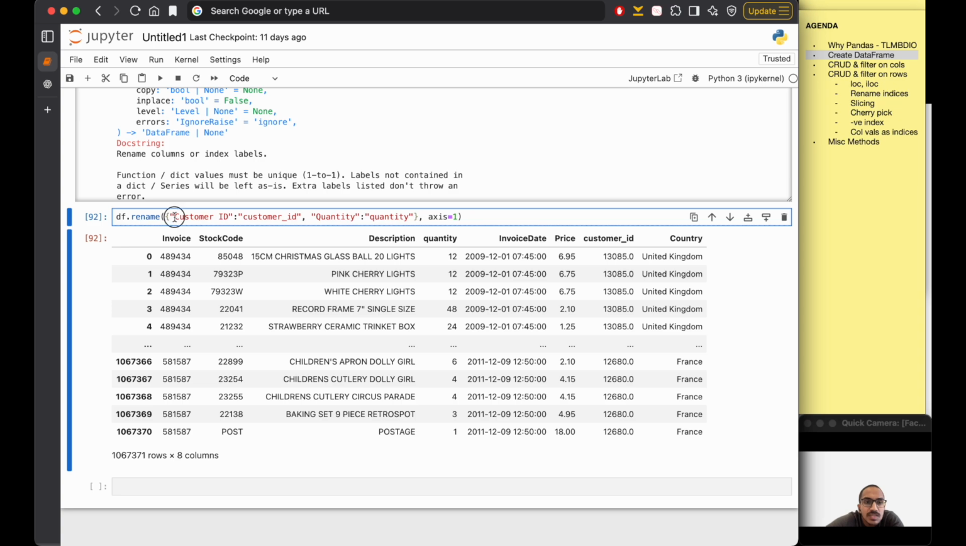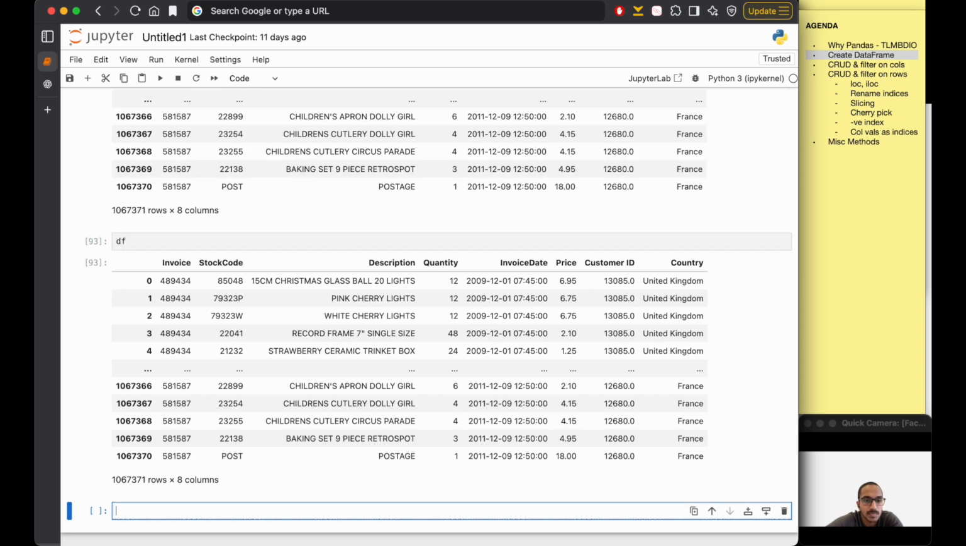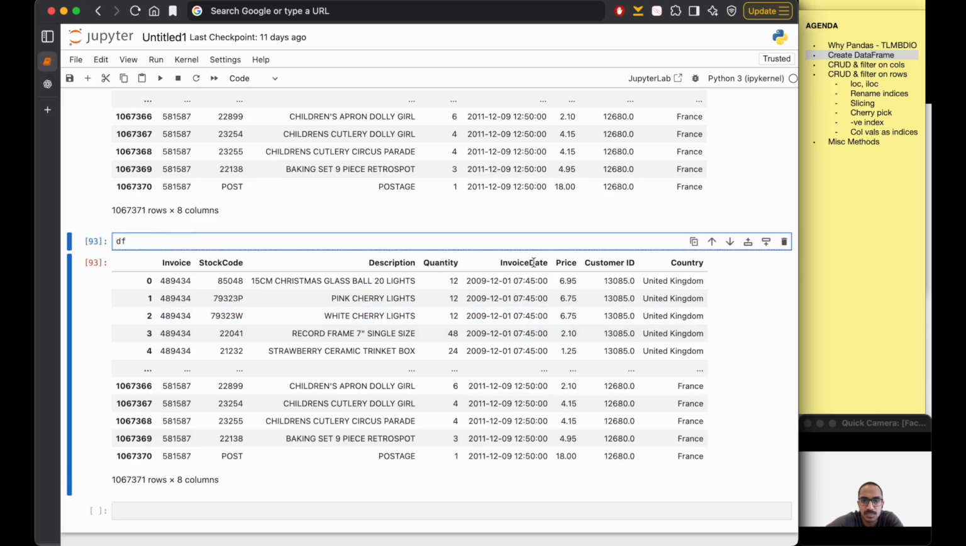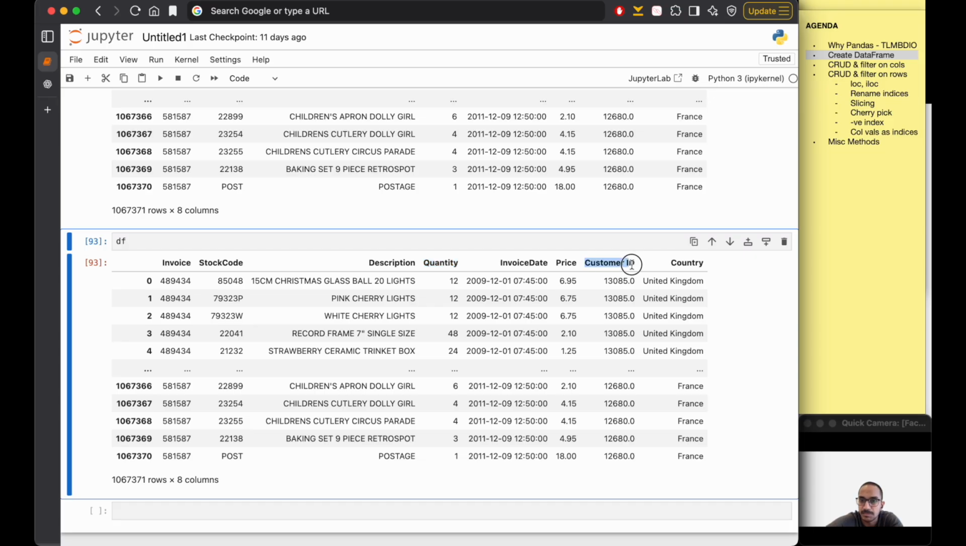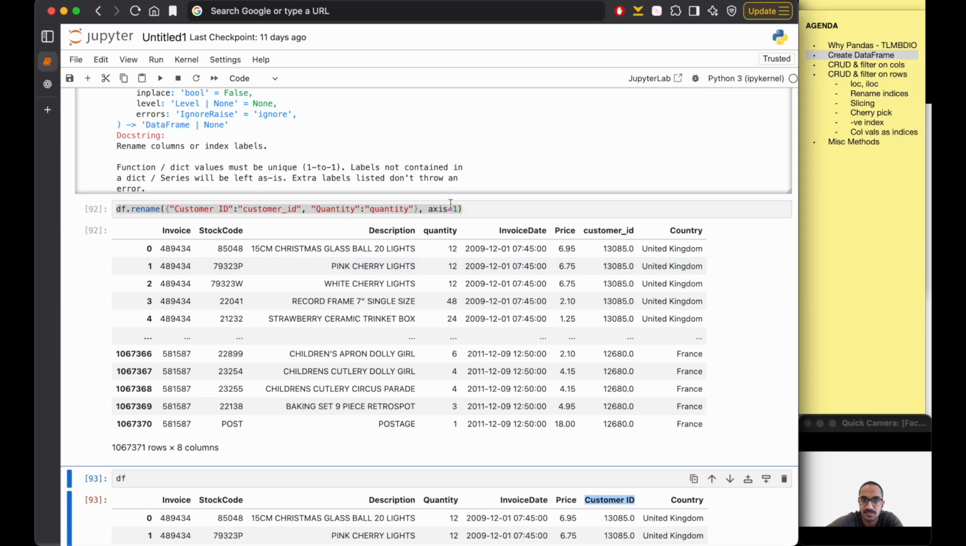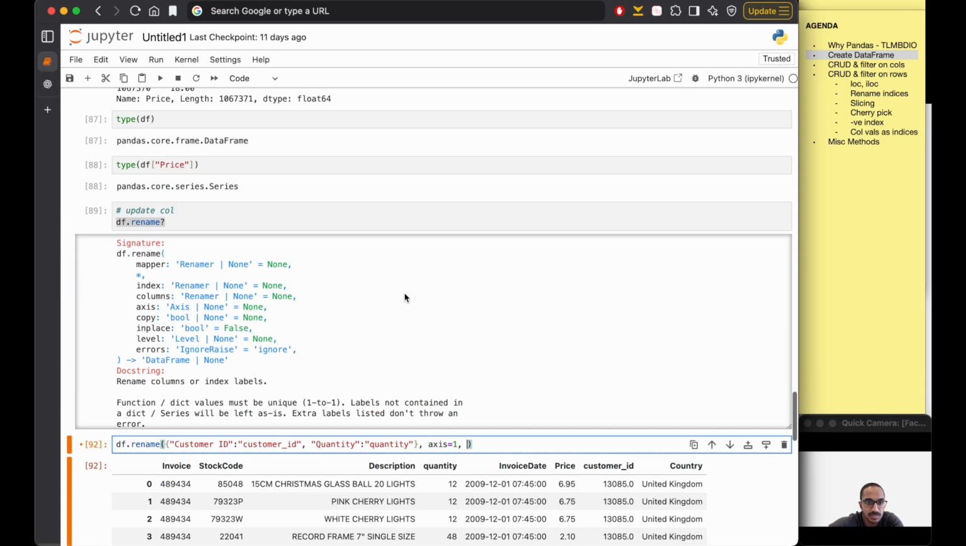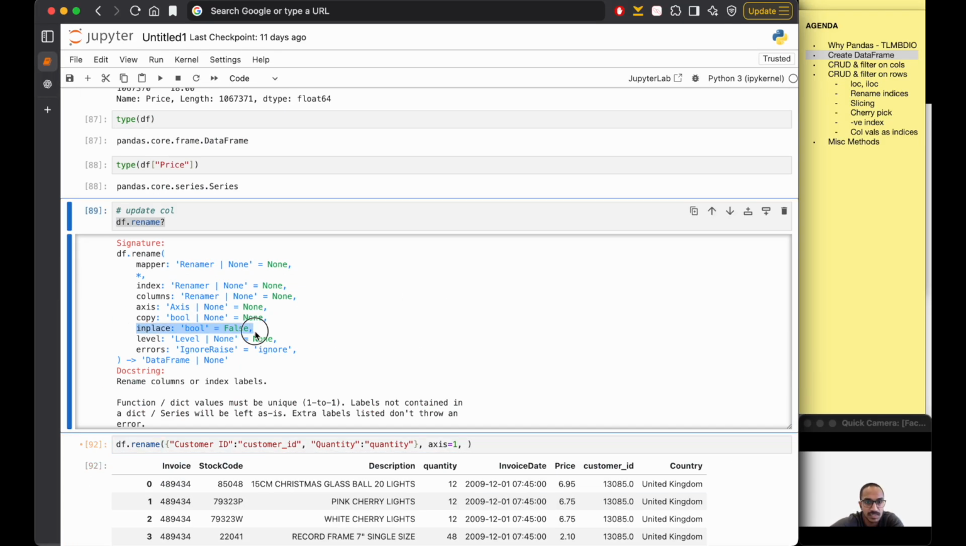Now, do you think this modified the actual table? You see, if I check the original table, it is still the same. It did not affect the changes. So to affect the changes, what we have to do is we have to do something called inplace. So you see this one, inplace.